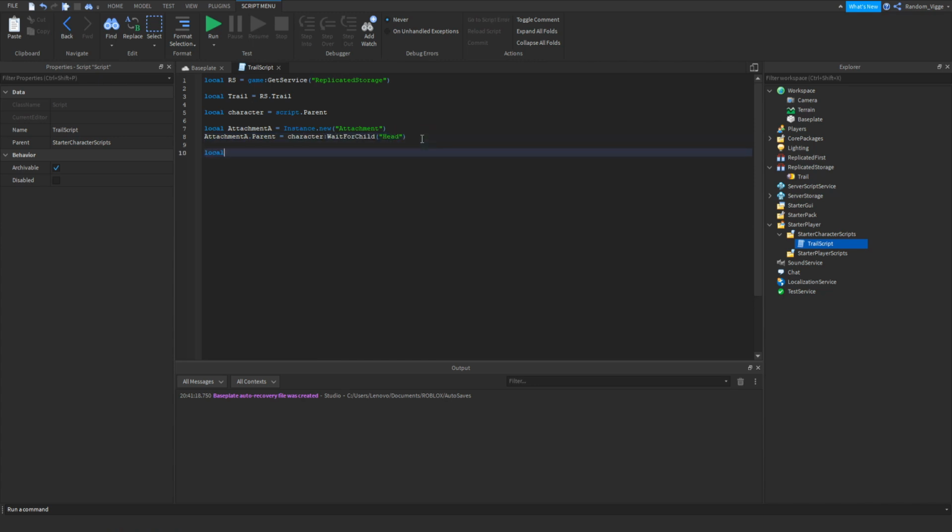And then for the second attachment, we're gonna do attachment B is equal to instance.new attachment, of course. Then the attachment B parent is going to be equal to the character primary part. The character primary part is going to be the humanoid root part, so we might as well do wait for child humanoid root part, but you can do character primary part or wait for child humanoid root part. It doesn't matter really.